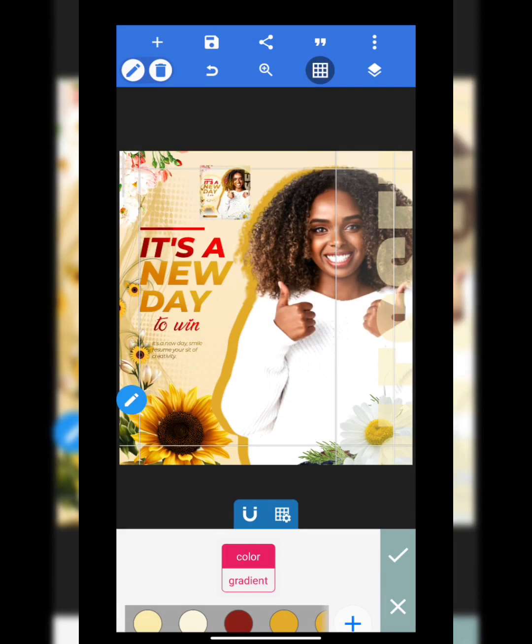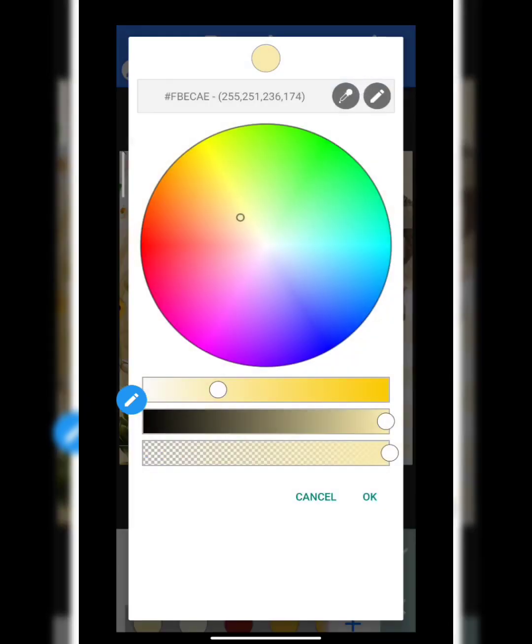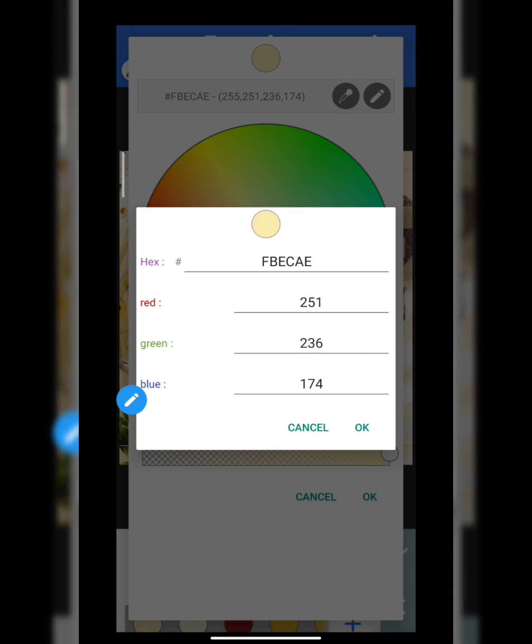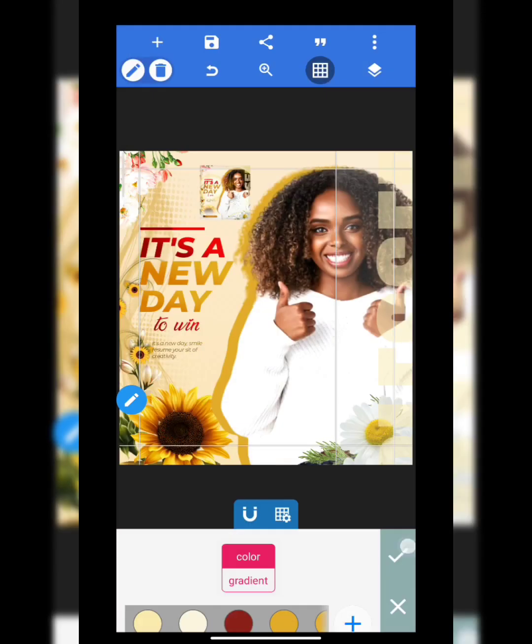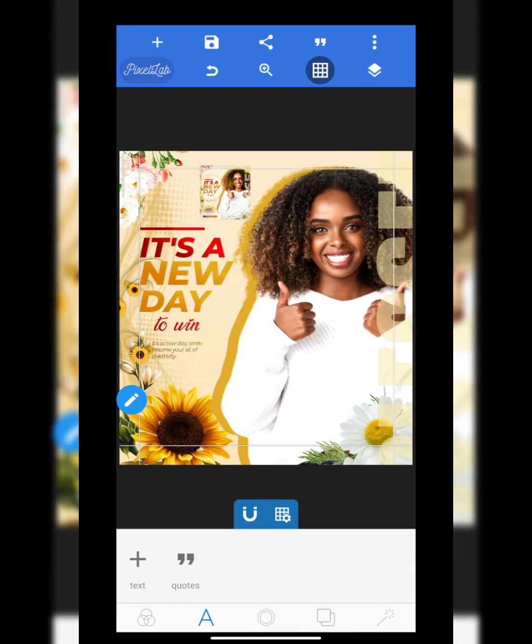So for those that are looking for the color code, I want to show my color code. The color code is FBECAE. So that's the color code for this. This is perfect. This is nice. This is not the full design. We are just getting started. So what am I doing next now?